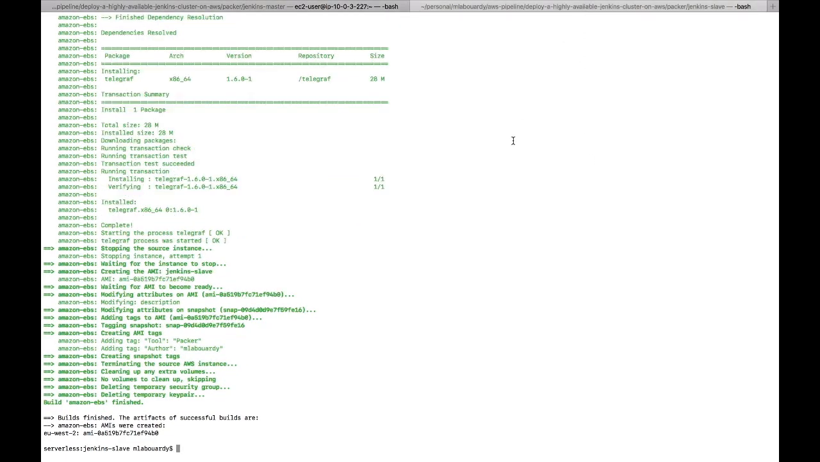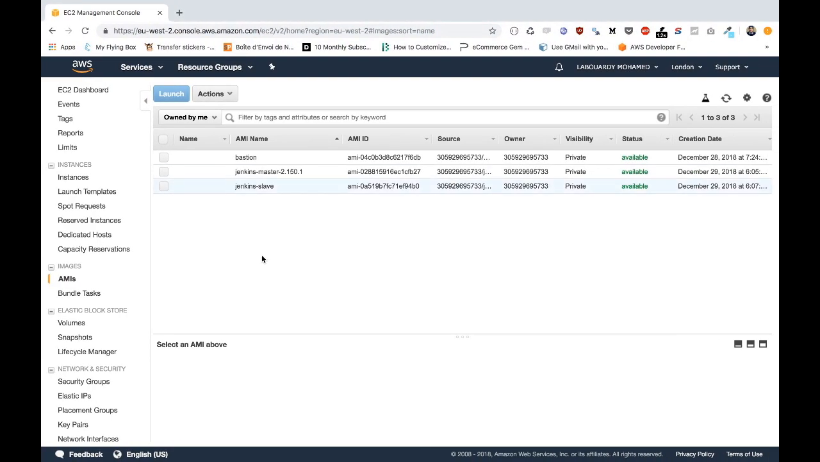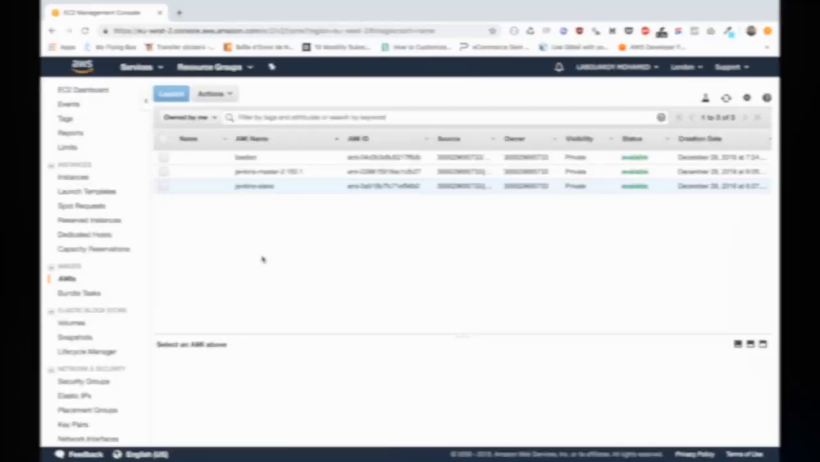So if we head back to the AWS Management Console and navigate to the images section, we can see that both our AMIs have been created. So now we can create our infrastructure using Terraform based on those two AMIs.